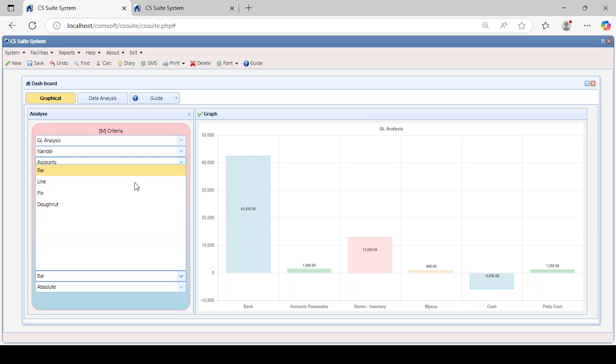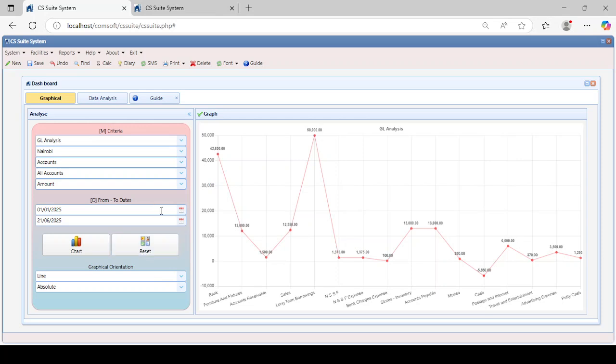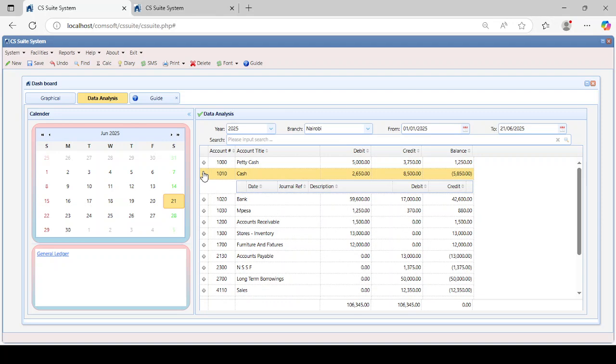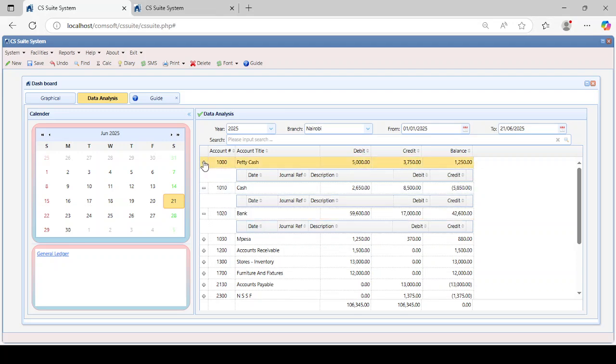So maybe you're comfortable with a line graph, and you'll be able to see the same report in a line graph format. In addition to that, you have what are known as drill down features, which means you can access information and also drill down to the transactions that make up that information. So you can say you want to look at the cash, and you can see all the transactions that bring about cash. You'll be able to drill down and see the transactions that bring about each and every component.